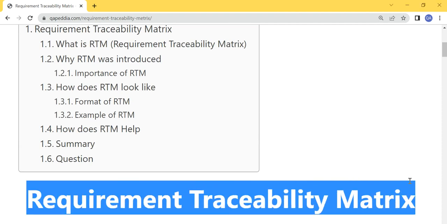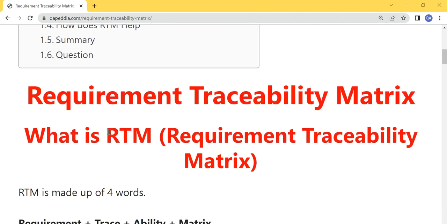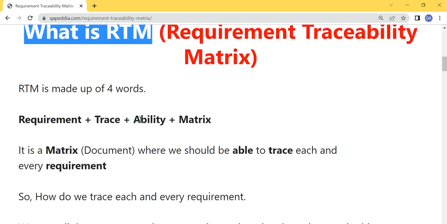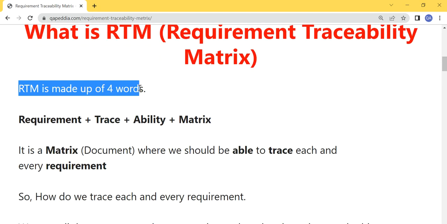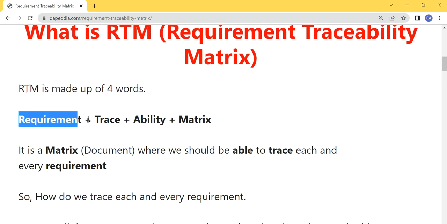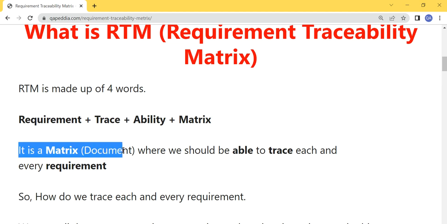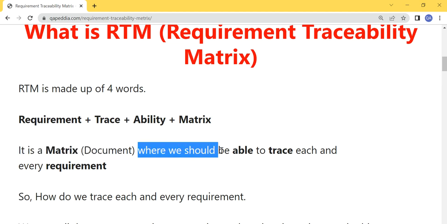Requirement traceability matrix is also called RTM in short form. The first topic we have is what is RTM? What is requirement traceability matrix? So RTM is made up of four words: requirements, trace, ability, matrix. So it is a matrix or a document. Matrix or document is same thing. So it is a matrix or document where we should be able to trace each and every requirement.